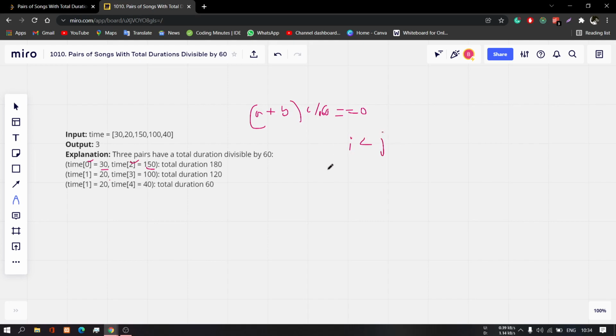So how do you solve it? What they said is you have to take two numbers and sum them so that it is divisible by 60. If I take 100 and 40, then 100 plus 40 is 140, and the remainder will be 20, so it is not divisible. You have to take all the pairs which are divisible. First of all, you need to find the modulo of all these values.